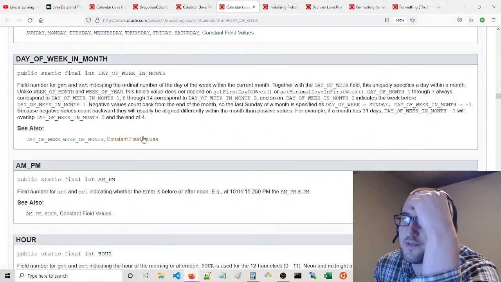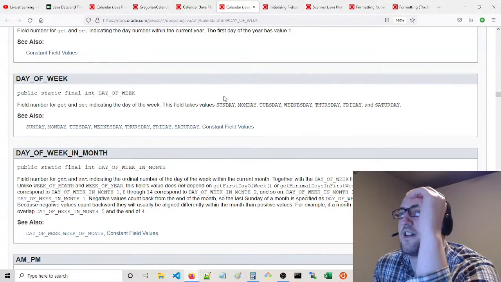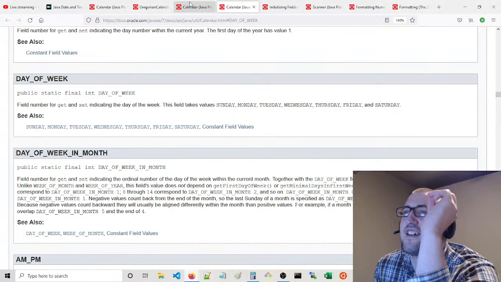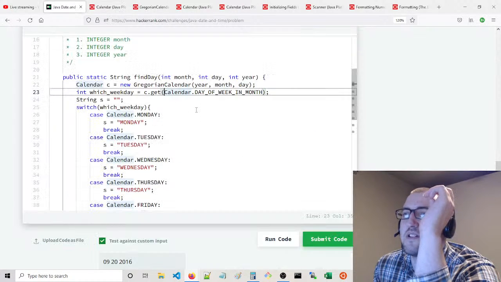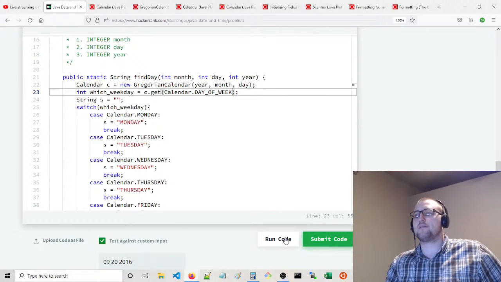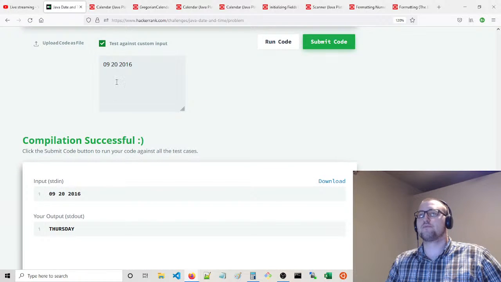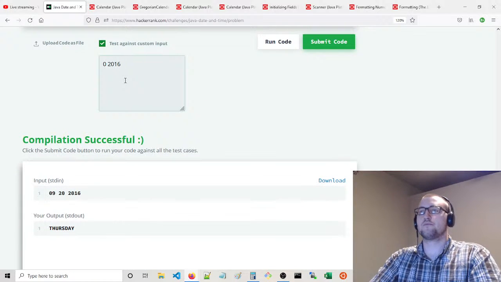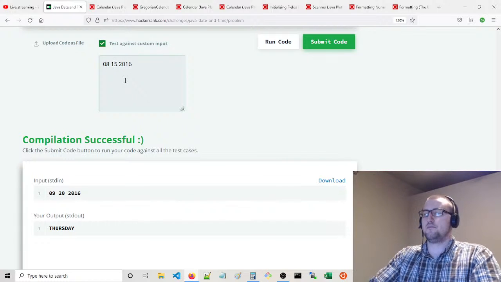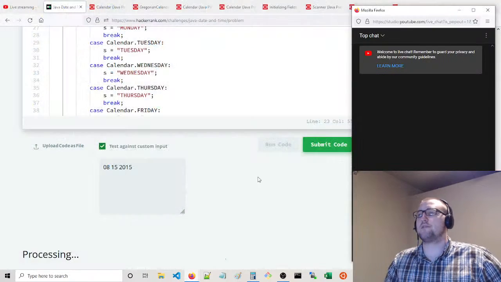I am so confused. I do not know what this is talking about, but I think day of week is what we were supposed to use. Not day of week in month. Whatever day of week in month means, I don't know. But day of week seems to be what we're after. That's pretty nifty that there's a calendar class that's already provided for you for Java.